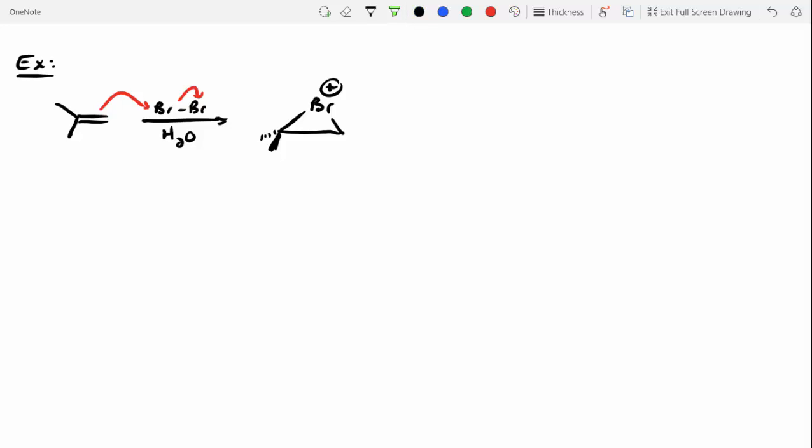Do we have to worry about an enantiomer here? What do you guys think? What do you think? No, Sarah? Because the two substituents are the same, so it doesn't matter. Exactly. If the bromine attacked from the bottom lobe, it would result in the exact same intermediate. So in this case, we don't have to worry about drawing two different intermediates. We only have one bromonium ion.